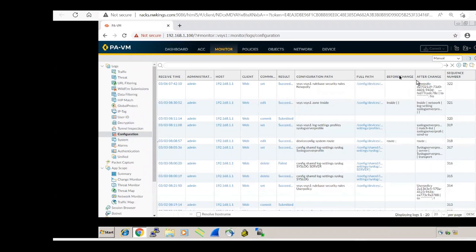And what is the before change? New policy. So if you edit it or delete it as well, you will see what configuration was there before the change. You will see that here. So all the information we can get at the configuration tab, guys. Still it's refreshing, I don't know. Let's come here, guys. You can see that.